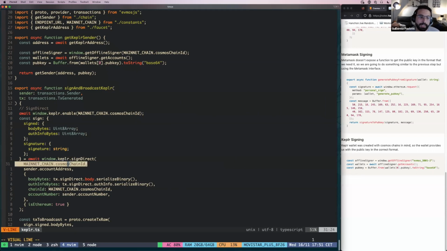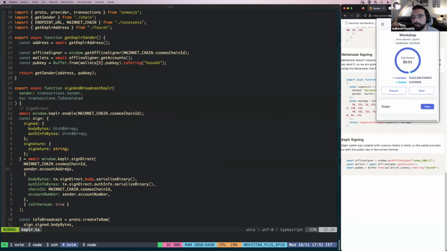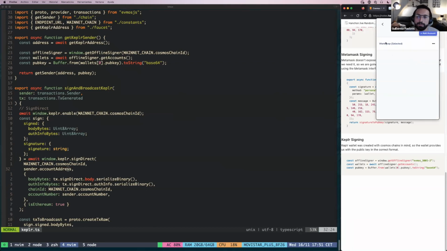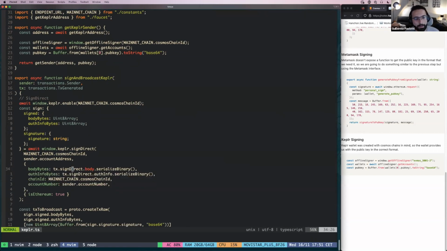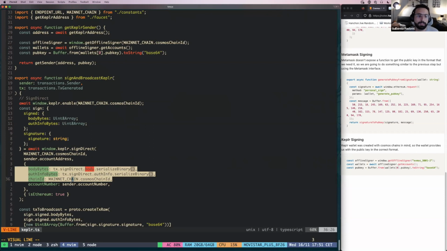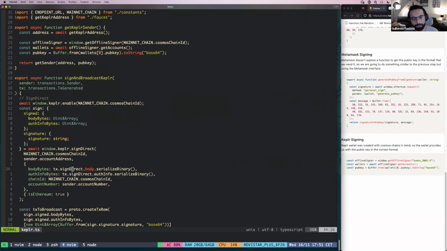We need to pass the chain ID. So we are telling Keplr, yeah, we're signing an Evmos transaction. Then the account address is, yeah, use this account address, because on Keplr, if you go to the Keplr extension, you can add several accounts. So we are telling Keplr, yes, use the account that you have selected. And then we are telling, yeah, this is the information that you need to sign: the body bytes, the auth info, the chain ID, and the account number. All this stuff is the things that Evmos.js takes care for you to create correctly, and you don't need to worry about it. You just need to code it once to send it correctly to Keplr and then forget about it.